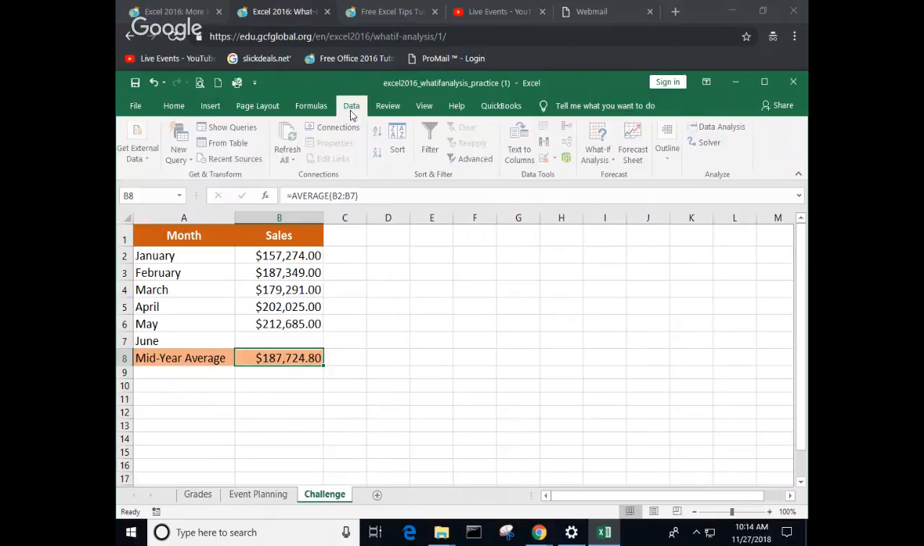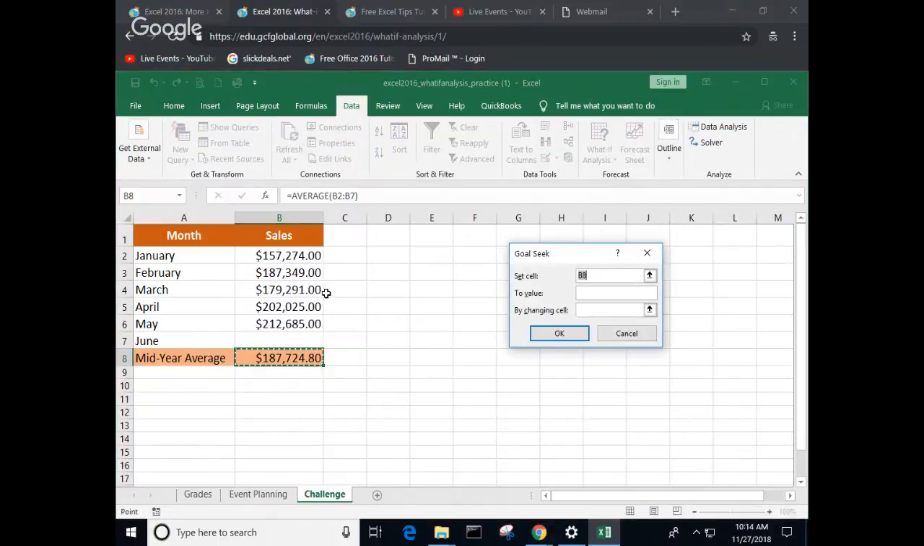Go back to my data tab, what-if analysis, goal seek. So in B8, we want a value of 200,000. Not 2 million, 200,000. I did 2 million one time. It got kind of crazy with it. So B8, we want to set to 200,000 by changing what we put into B7.